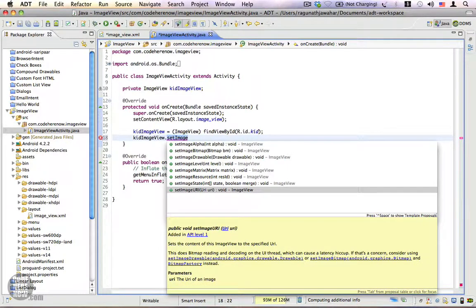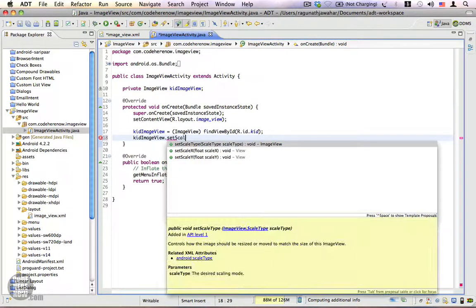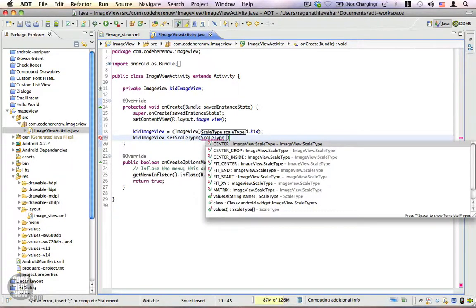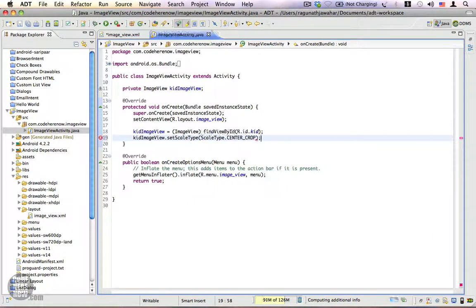And to set the scale type, you can call the setScaleType method. And here we have the ScaleType enumeration, which has all these constants, which are center, center crop, center inside, fit center, fit end, fit start, fit XY, matrix, etc. So these are a bunch of enumerations that you can use to specify the scale type programmatically.